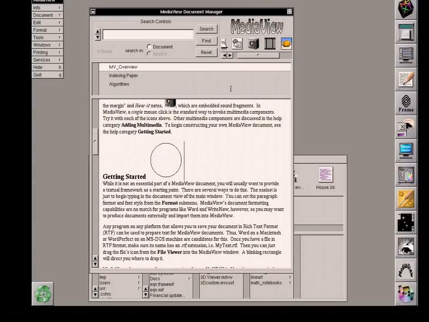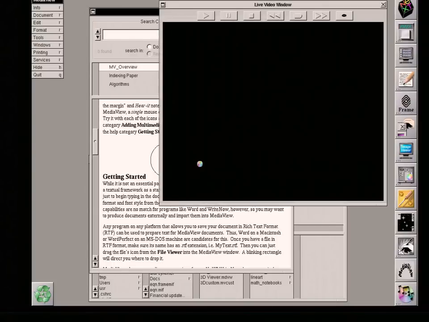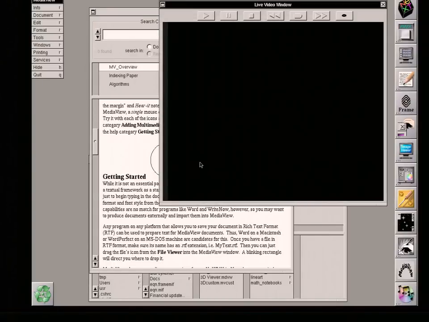Now, finally, I wanted to go back to the first overview paper, and we've been talking about basic capabilities of MediaView. I'd like to demonstrate one more, which is the capability of playing live video through MediaView into an external screen. And so I'll begin, start the video playing.